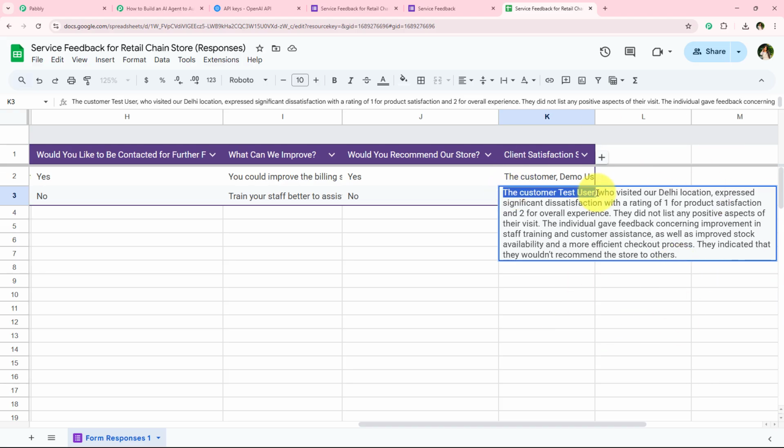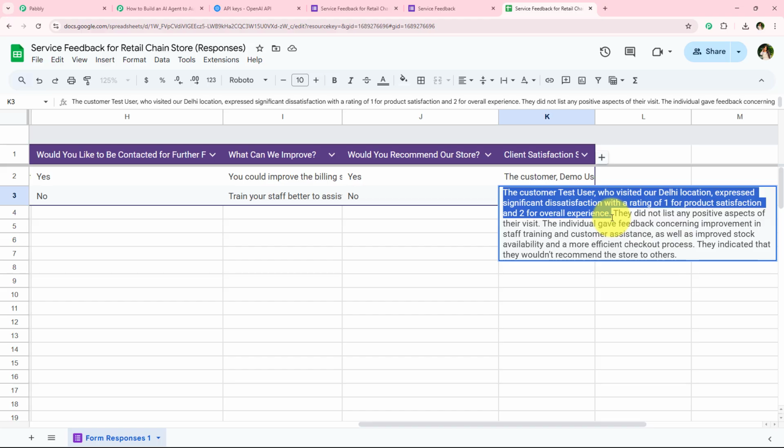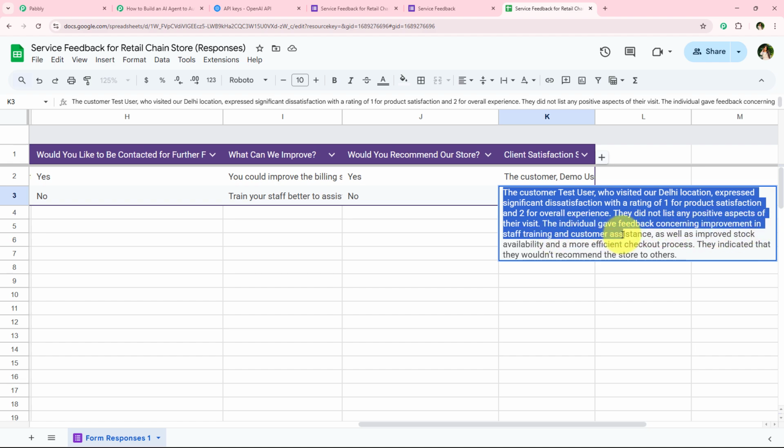It is saying the customer test user who visited our Delhi location expressed a significant dissatisfaction with the rating of 1 for the product satisfaction and overall 2 for the overall experience. They did not list anything positive of their visit. The individual gave the feedback considering improvement in the staff training, customer assistance, as well as improved stock availability for more efficient checkout process. They indicated that they won't recommend the store to others.